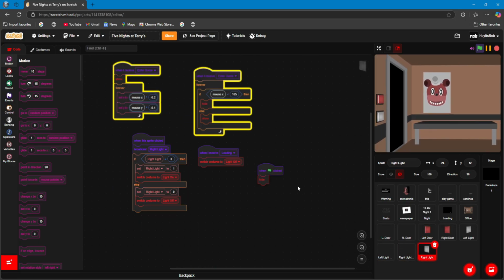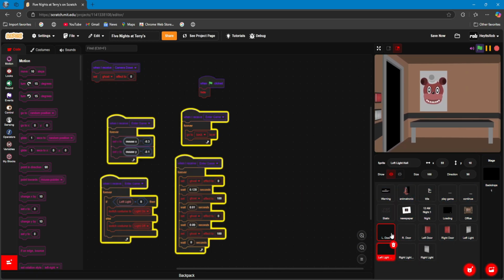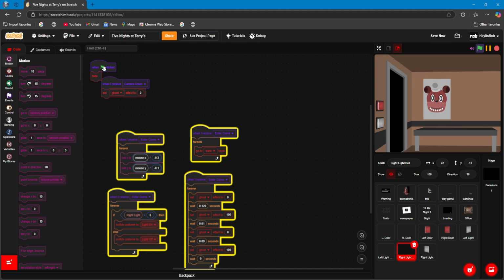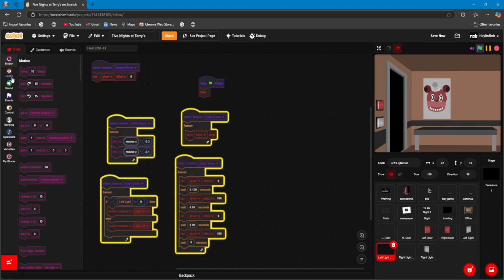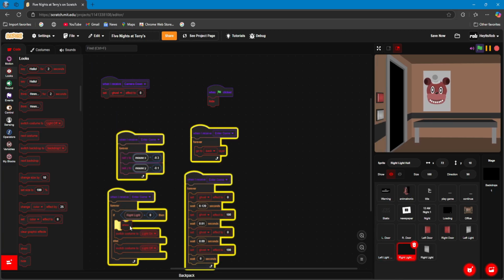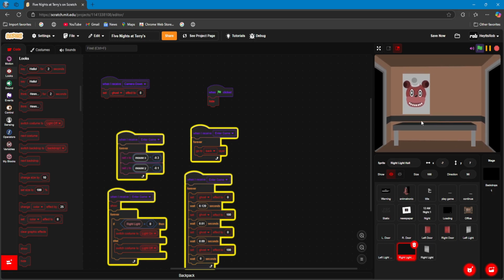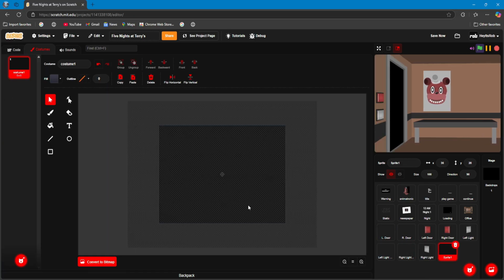To enhance our game, we should start by addressing some missing code from the previous guide. There was a minor glitch where pressing the light buttons failed to display the hallway upon entering the game for the first time. We can easily resolve this by adding a show block in the appropriate location within the scripts. Additionally, it is important to ensure that our sprites are hidden when the green flag is clicked, as this will improve the overall user experience.